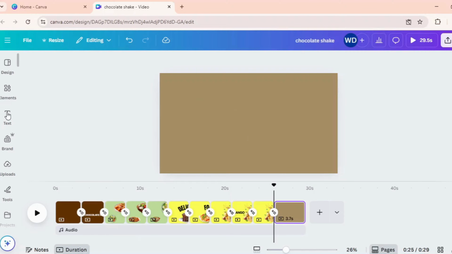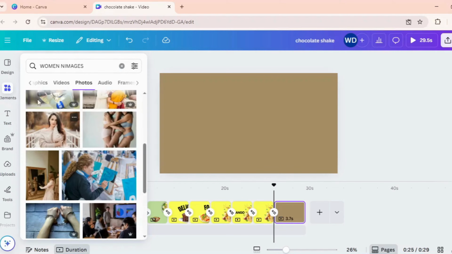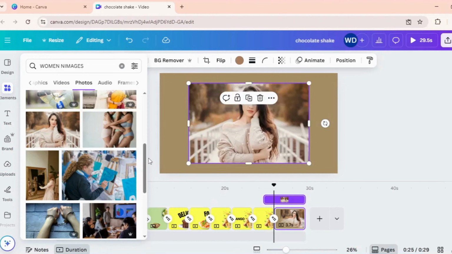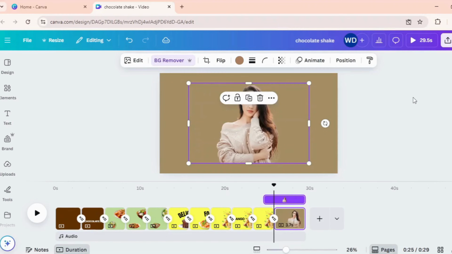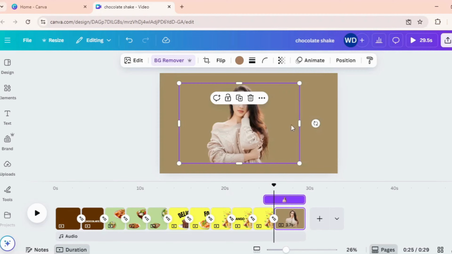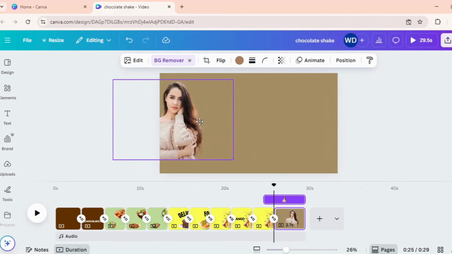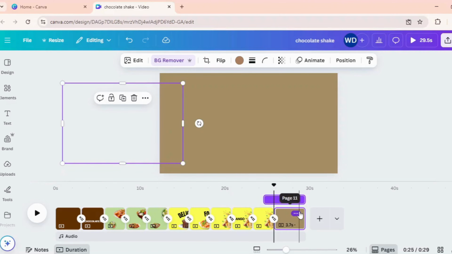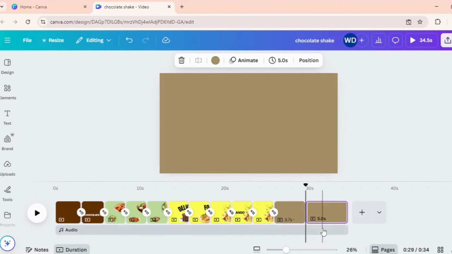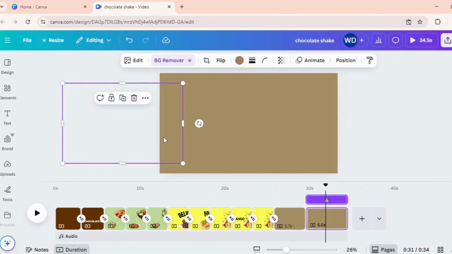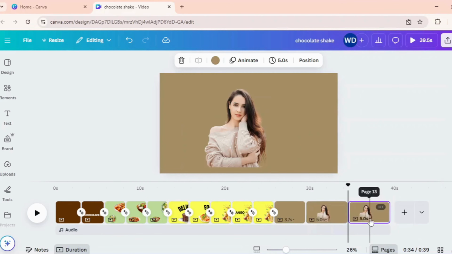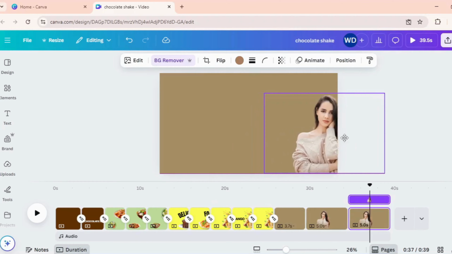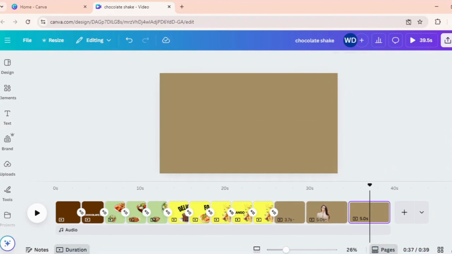Now click on elements. Let's add another image. Click on BG remover, increase its size. Background is removed. Now place this image on the left side. Click on duplicate page. Select this image and bring it to center. Then right click and duplicate the page. And now bring it to right side like this.